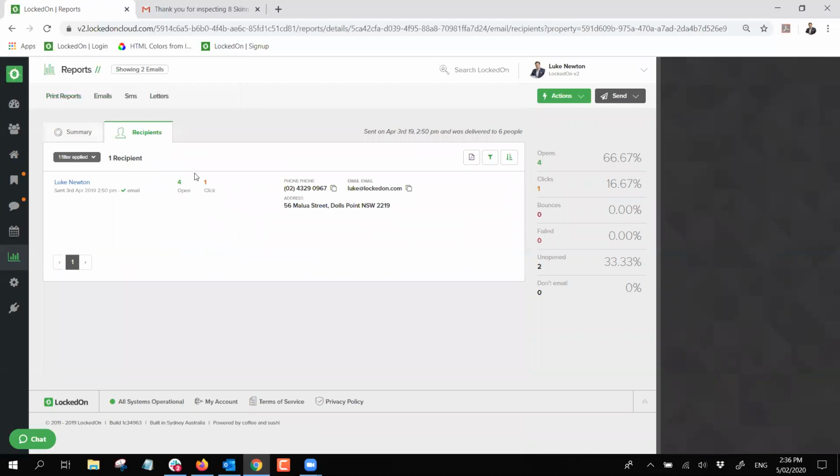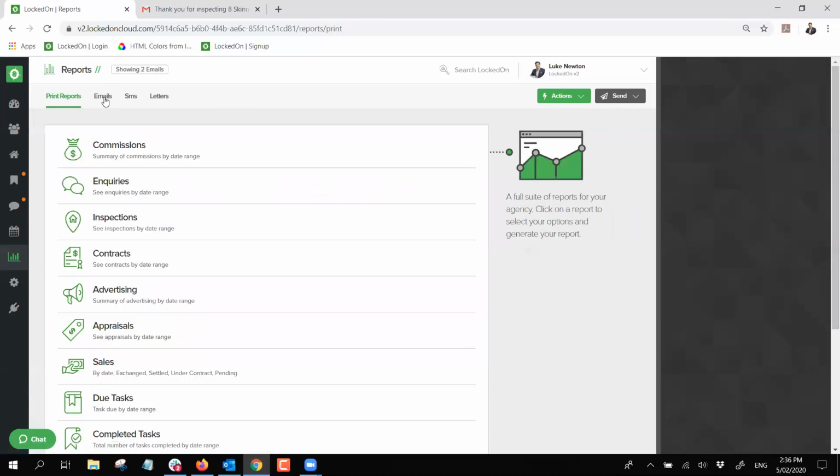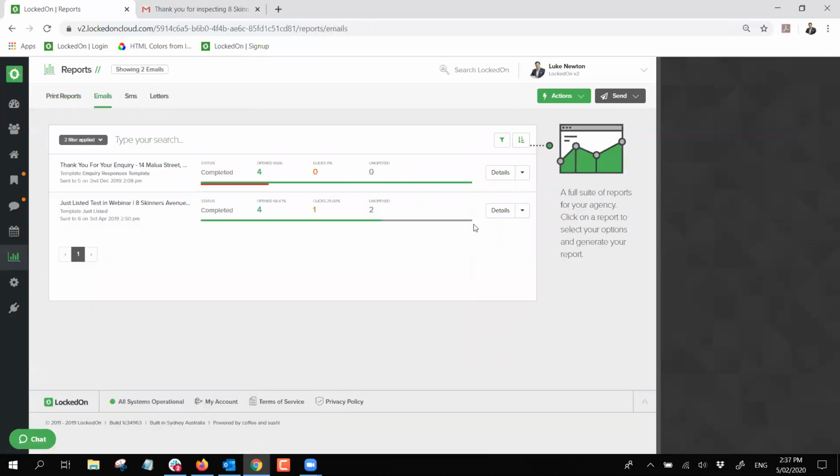Okay, so you can see I've only had one click on the test one that we've done in the system, but if there was 10, there'd be 10 people there that I should be calling about the property we just listed. So that's in your reports, emails. Use your email stats to your advantage, especially when working buyers.